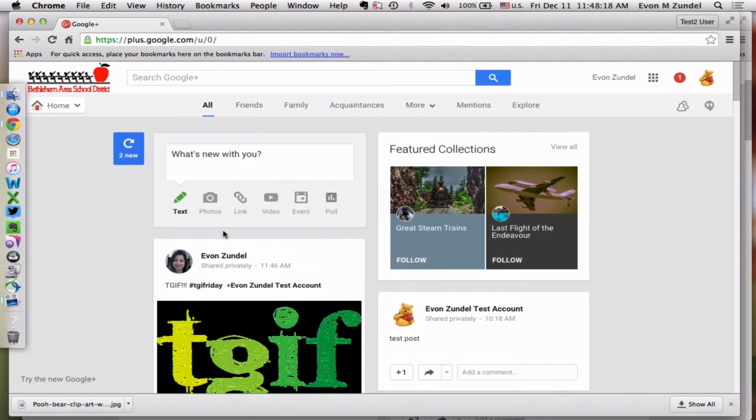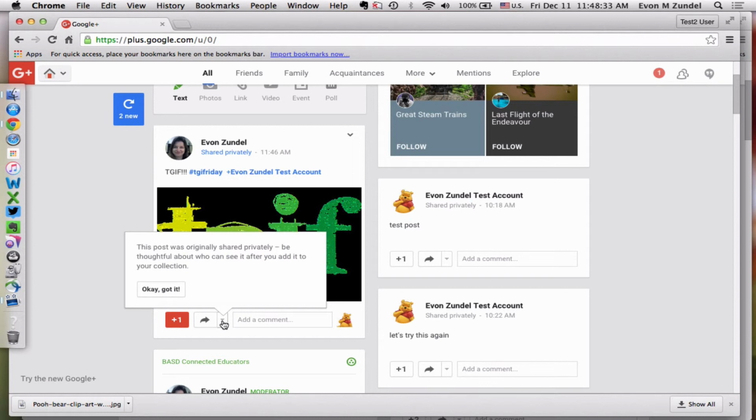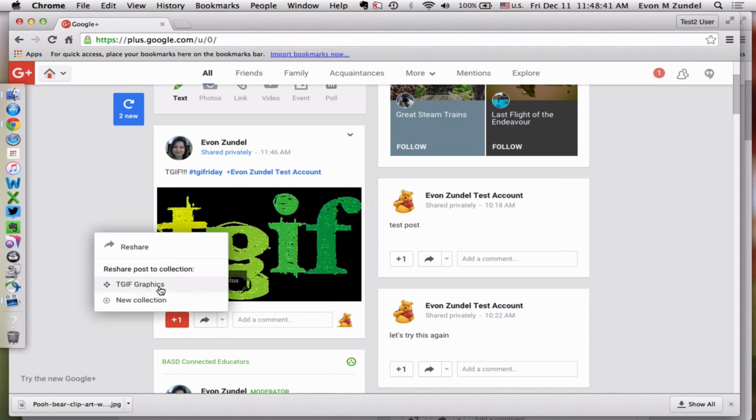Now, I can do this as the person who posted it, but I'm going to do it under this account. I could +1 this post, which means liking the post. I could collect the post. So this post was shared privately, and it gives me a warning: be thoughtful about who can see it after you add it to your collection. Okay, got it. So I clicked on that little triangle, and here are the collections that I have.